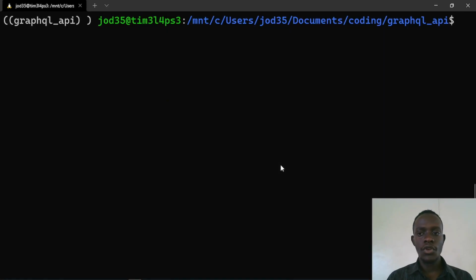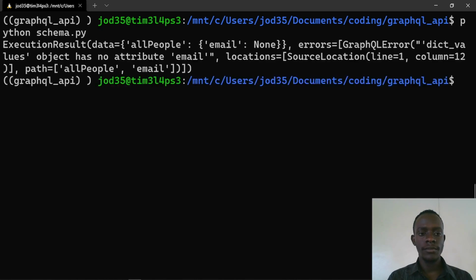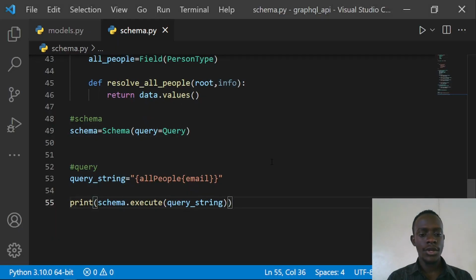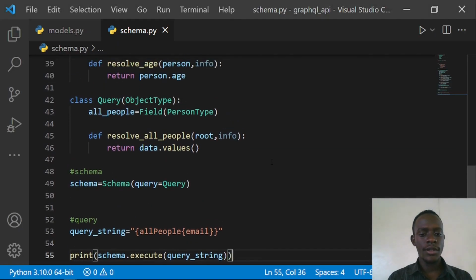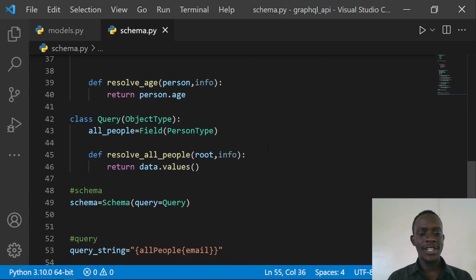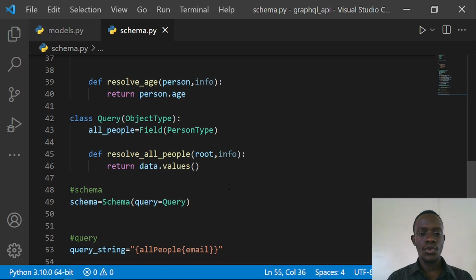When I go to our terminal right here, I'm going to run python schema.py. Right now we have an error: dict values has no object attribute email. Let's see what is happening. When you go back right here, this is returning a single value, but it's actually supposed to be a list of values, which is something that we got wrong. If you want to return all values, you want to use a list.